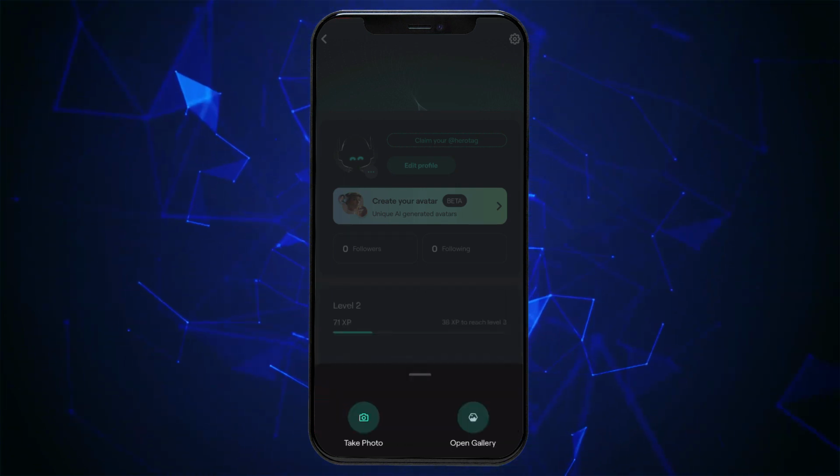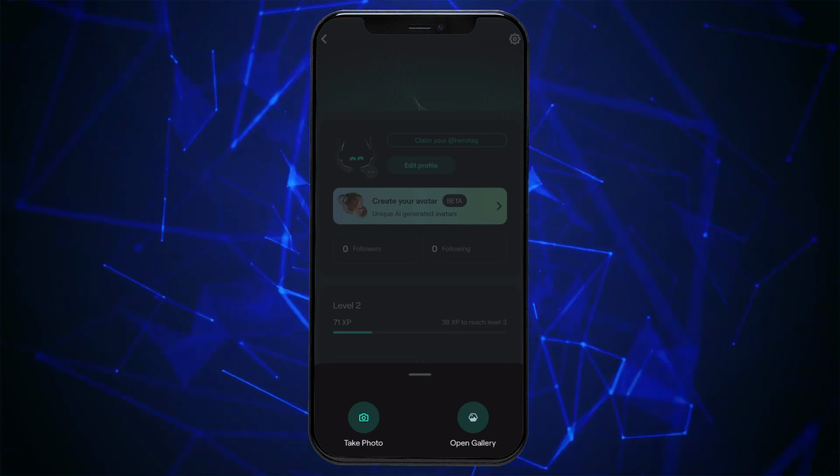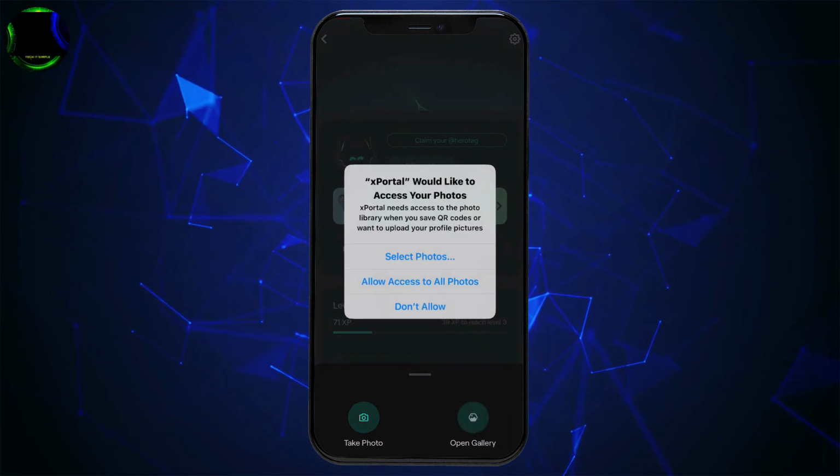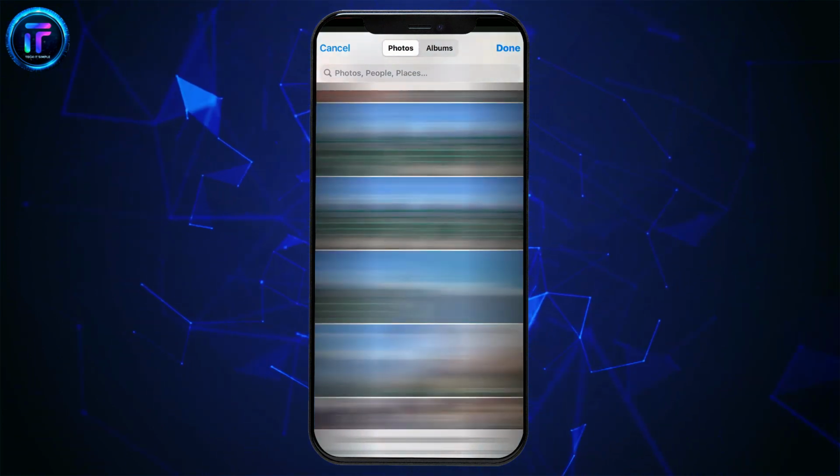Tap on the Take Photo option and take a picture from your camera. To upload an existing picture, tap on Open Gallery, which will then take you to your phone's gallery. Now, you can select a picture of your choice that you would like to set as a profile picture.